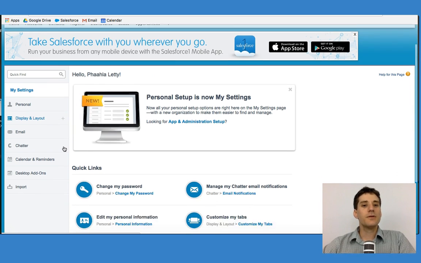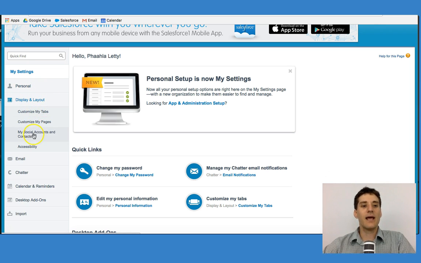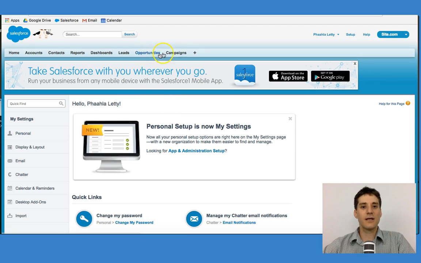And what you will notice is this is where you can customize your Salesforce experience for you as the user. So you can look at your personal data, you can change your display layout, you can customize your tabs, your pages. Let's take a look at what that looks like. You can obviously see up here we have our ribbon. What I'm actually going to do is add in campaigns, right? And when I click save, you'll notice as we go up here, campaigns comes right up there.